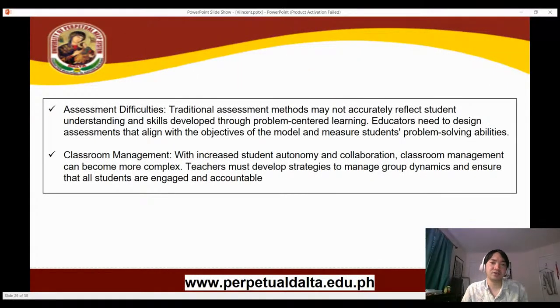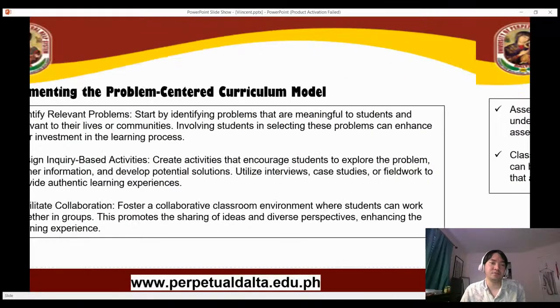Assessment difficulties. Traditional assessment methods may not accurately reflect students' understanding and skills developed through problem-centered learning. Educators need to design assessments that align with the objectives of the model and measure students' problem-solving abilities. Classroom management. With increased student autonomy and collaboration, classroom management can become more complex. Teachers must develop strategies to manage group dynamics and ensure that all students are engaged and accountable.